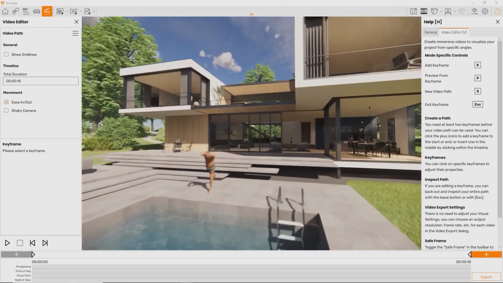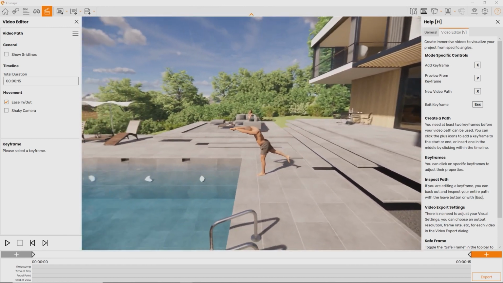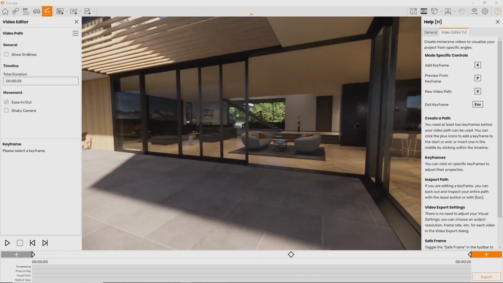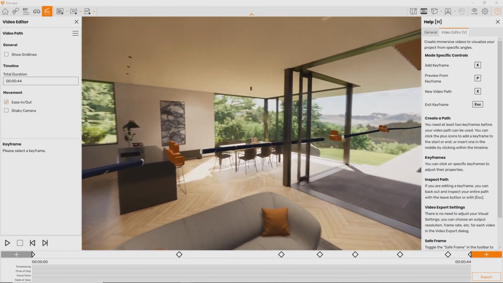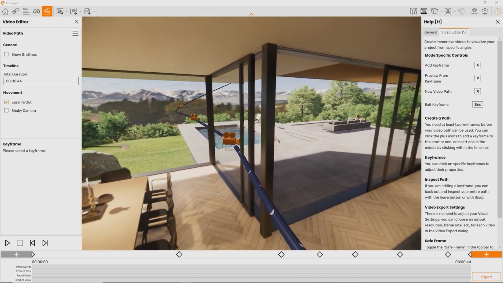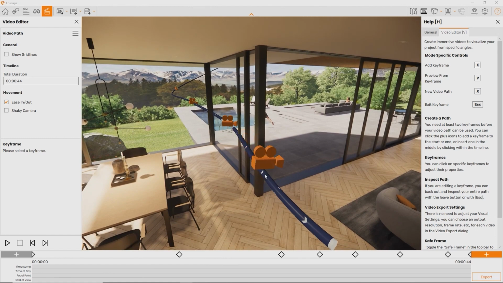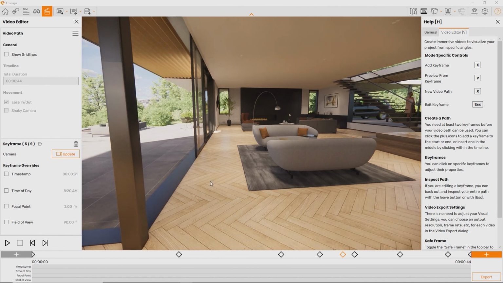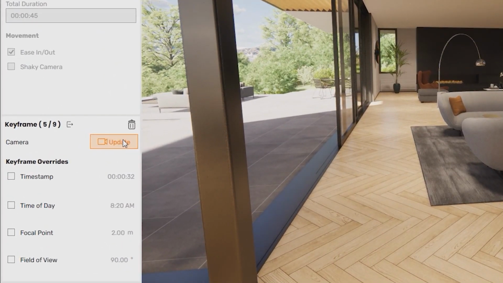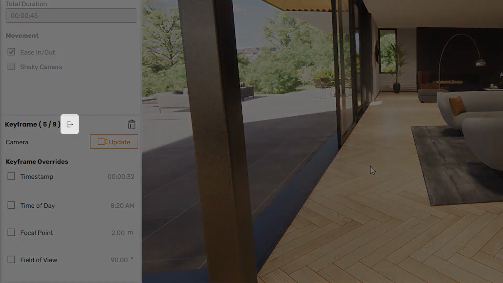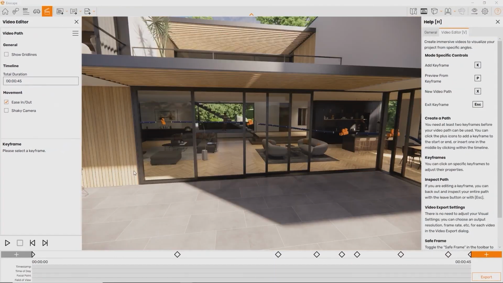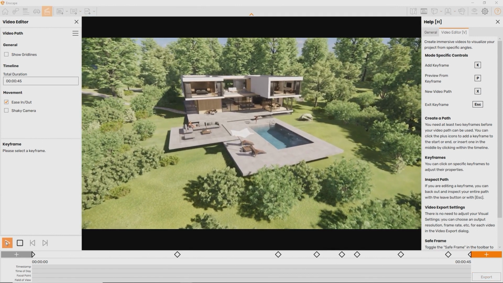This way we can fly through our project and gather nice perspectives, pressing K whenever we want to capture a view in our video. Check your video path once in a while to make sure you're not hitting any obstacles. If that's the case, simply place an additional keyframe by clicking anywhere on the video path. Move the camera so the obstacle is out of the way and click Update. Let's click the Exit Keyframe button or press Escape on the keyboard to exit the keyframe and see the full video path again. You can preview the video you've created at any point by clicking the Play button or pressing P on your keyboard.